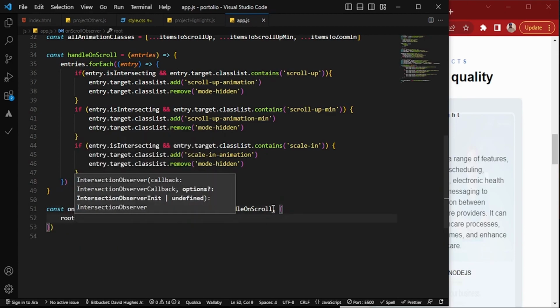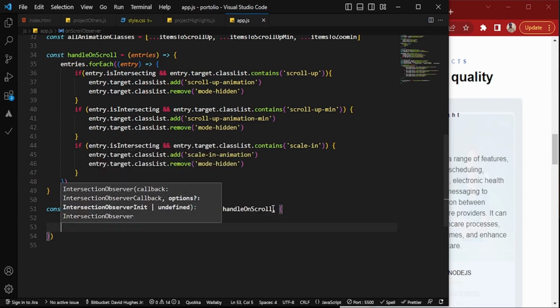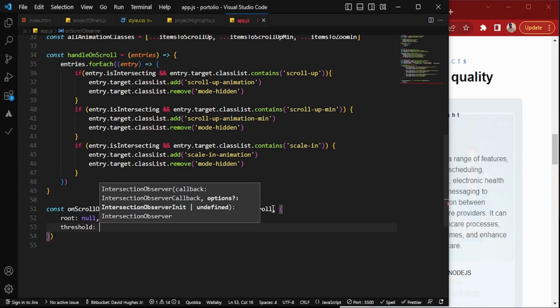So we're going to say root, and that root will be equal to null. The next thing we're going to do is change the threshold. So the threshold is basically how much of the image or the object that you are intersecting do you want it to go through before it actually executes this function. And so we're going to say 0.5 like this.